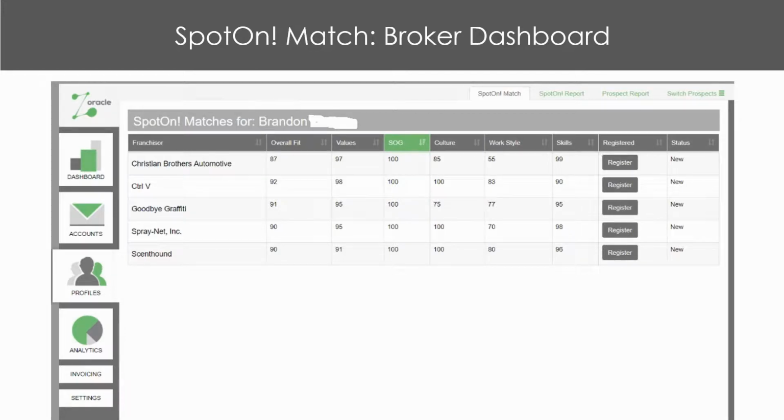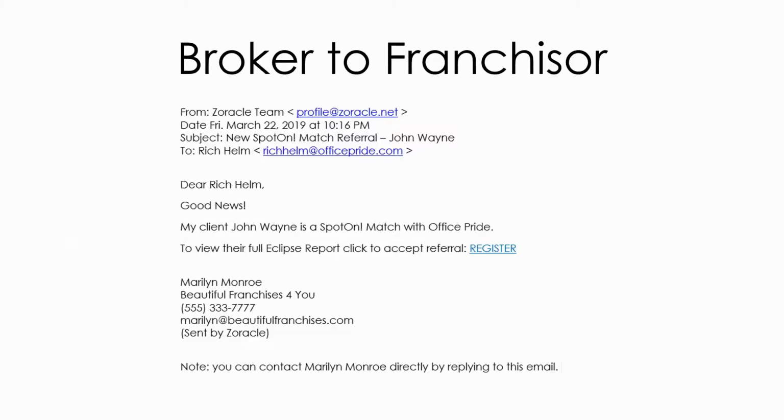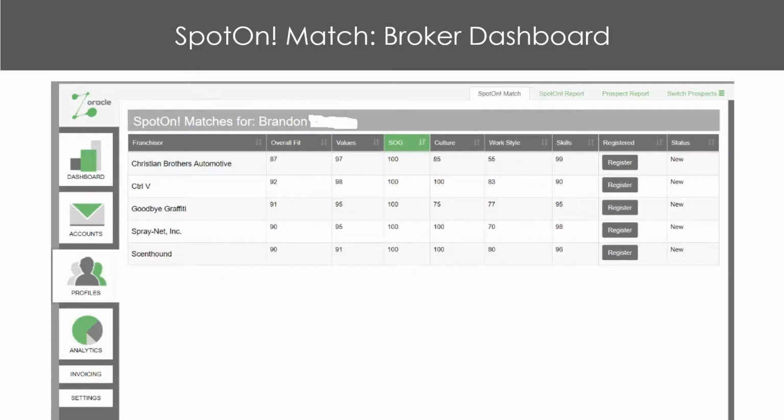So you'll go straight to your dashboard and click on profiles to the left here, and automatically the SpotOn match will open. If you want to switch prospects, all you do is go to the upper right hand corner and click on switch prospects. It will give you a list of all prospects that you are currently working with, and you click on that prospect and it will give you whatever matches that prospect has.